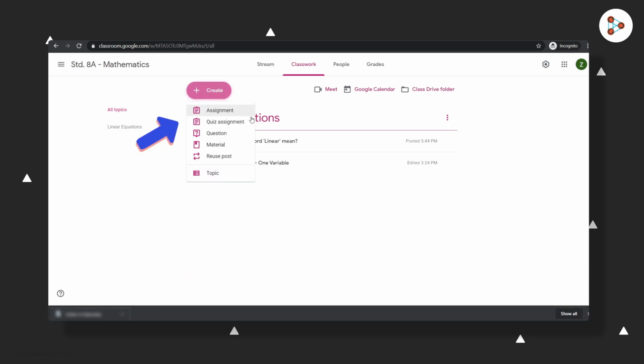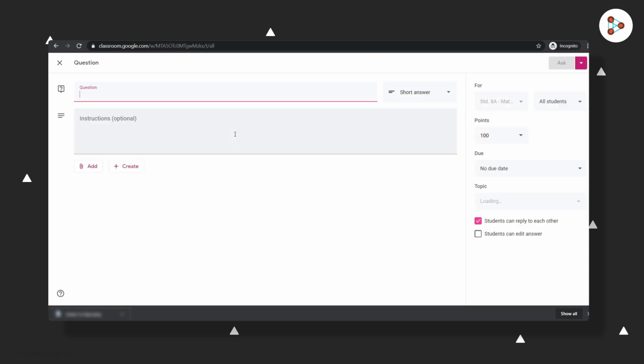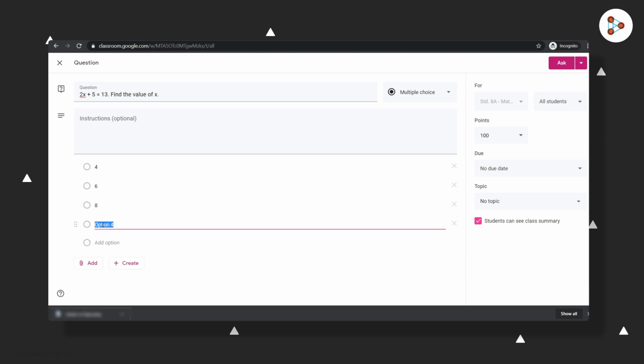We will look at the second option of quiz assignment in much greater detail in the next lesson. For now, let's look at how you can simply add a single question to the class, which is the third option. Clicking on Question will get you to this page. Note that this is used only if you want to add a single question and not a series of questions. You can then enter your question and add some instructions with it. You can then pick if it's a short answer question or a multiple choice. Let's pick multiple choice and add 4 options.